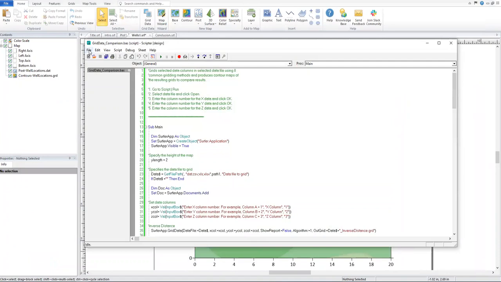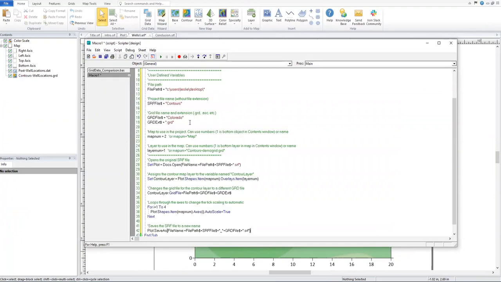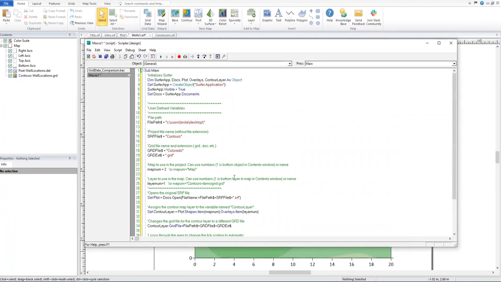To then run this in Scripter, I would have to open a new script window. To do so, I can just click File, New. Now I have a new blank script, and I'm just pasting in that script that I just copied from the website.